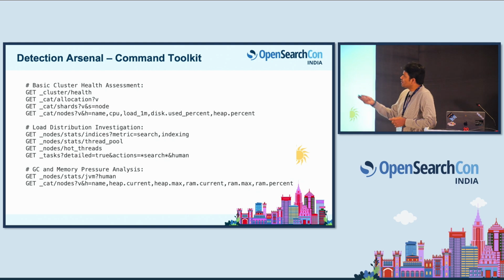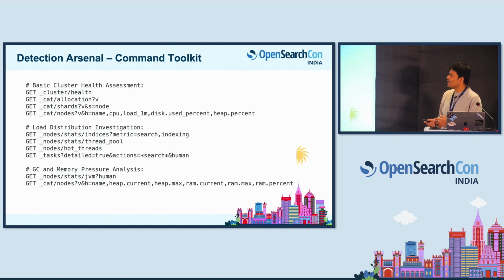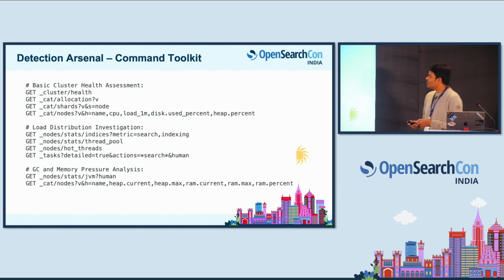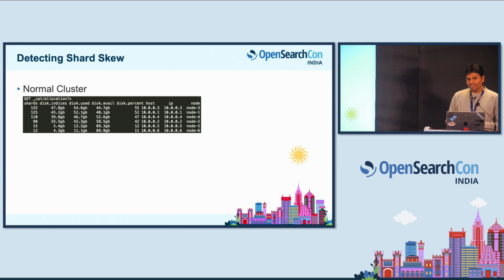So we have the basic health assessment APIs, which are cluster health, cat allocation, cat shards, and cat nodes. These are simple APIs that you can use to understand the overall health, and this set of APIs will help you detect shard skew very definitively. For the load distribution investigation, node stats is that smoking gun, right? It'll show all types of different signals that some of the nodes are bleeding, and obviously there are APIs providing OS metrics and stats.